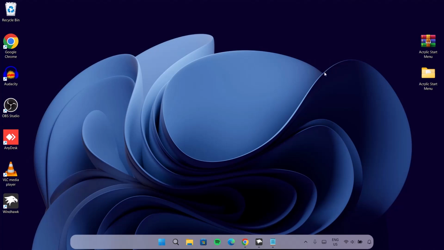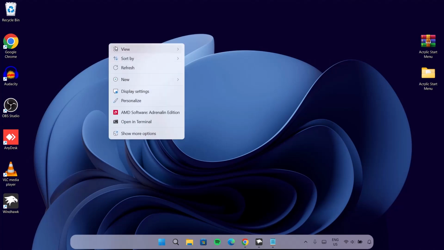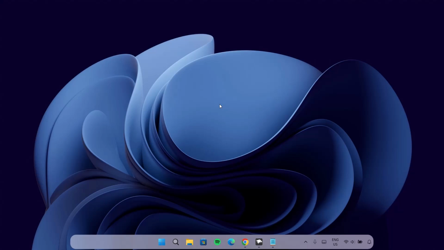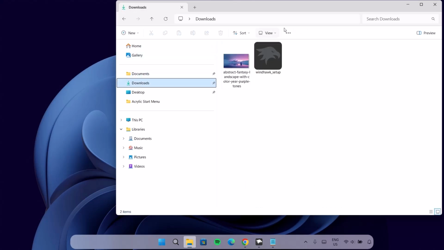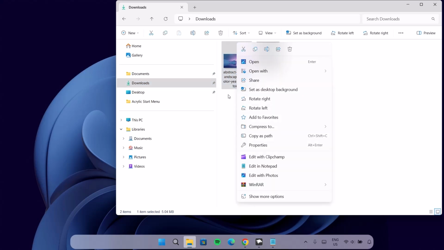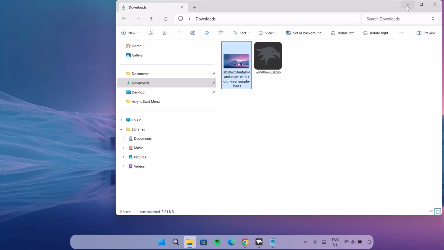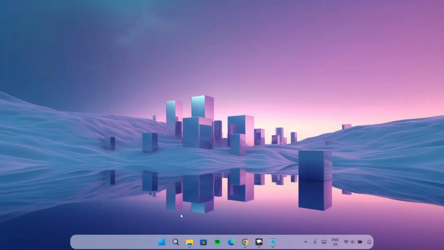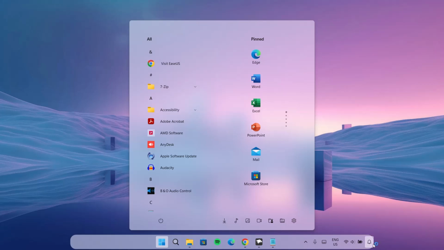And to make this look even more attractive, we're going to change this wallpaper. So I've downloaded this wallpaper already. I'm going to be leaving the link for you in the description. Let's proceed to highlight on it, right click on it, set as desktop background. Okay, this is looking beautiful.